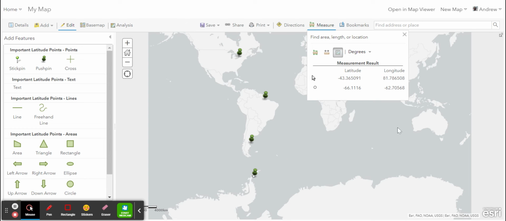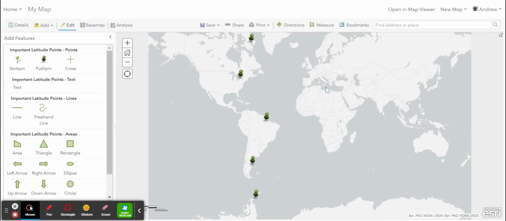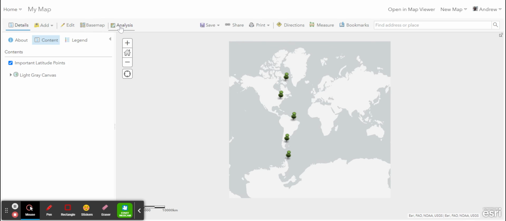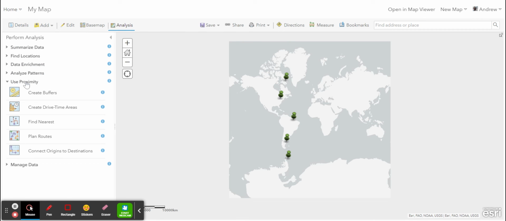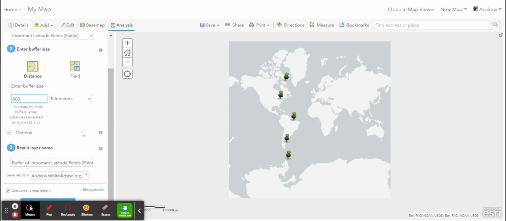What we're going to do is create a buffer zone around each one of these points. We want the buffer to be 500 kilometers in diameter. So when I click on the analysis tool and then click on use proximity, I want to create a buffer. And I want it to be 500 kilometers in diameter. Now, typically you would perceive that each one of those circles will be drawn, in radius, I believe it is, the exact same size. But what you're going to notice is that's not going to be the case.